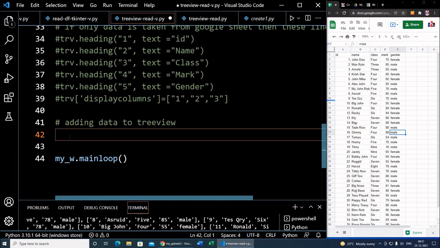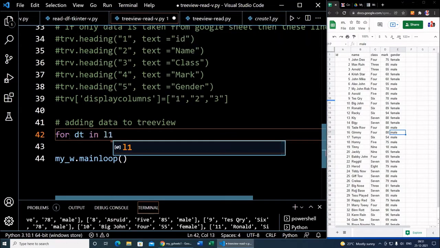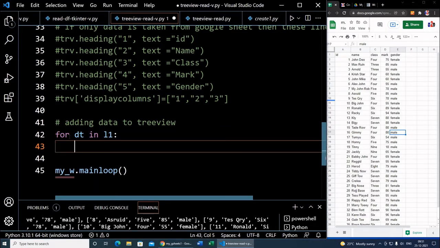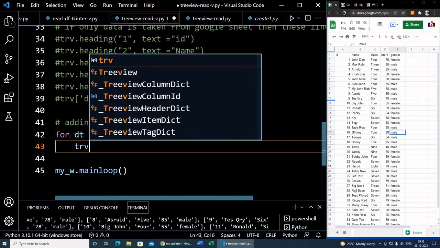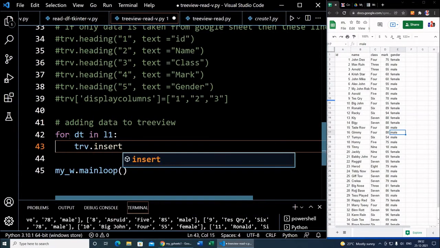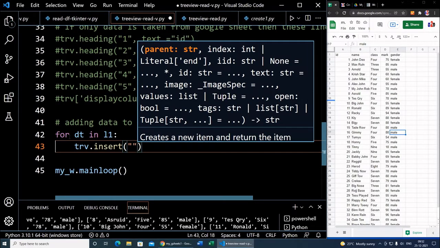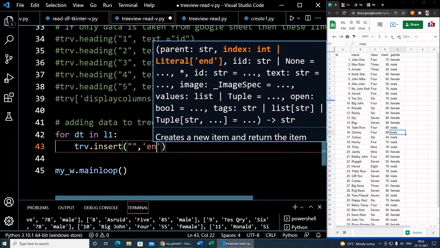Now let's come here and use insert. So for that we'll say for dt, dt is a variable, or you can give data also, in L1. L1 is the list which we have collected using all the data from the worksheet, so Google Sheet, that is. Now I am writing TRV insert. Now in the insert command, first one will take the insert ID. So until it is, we have to give end.